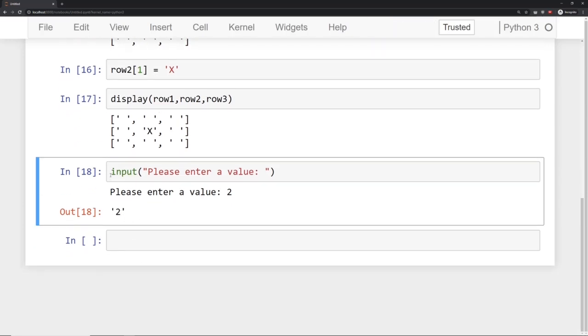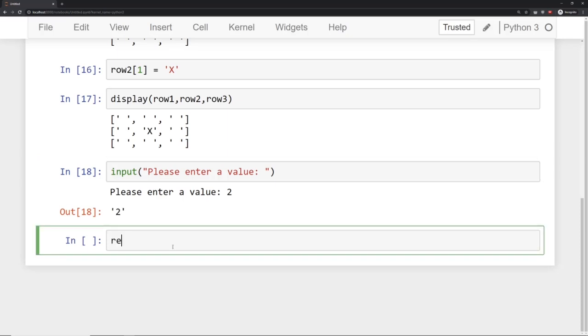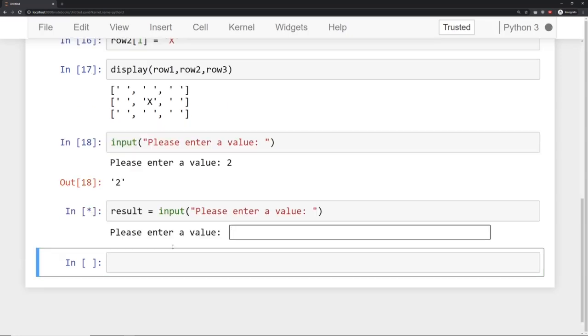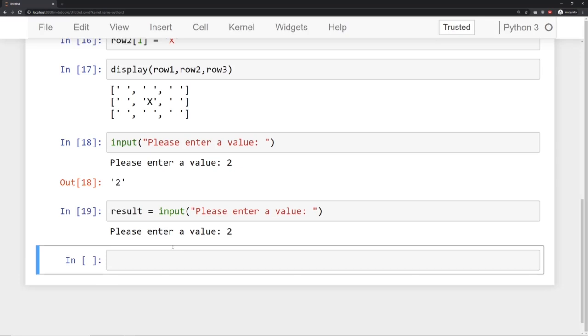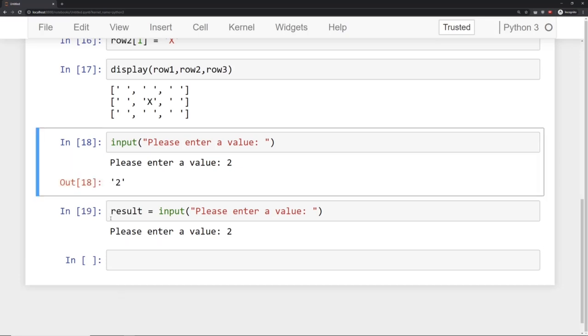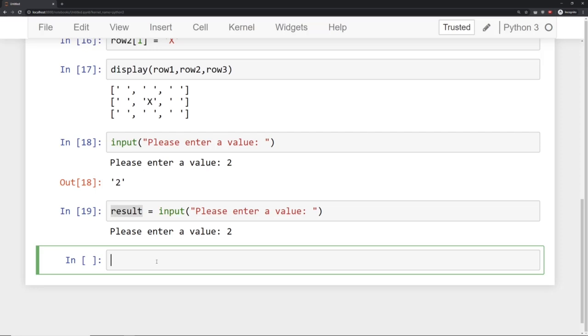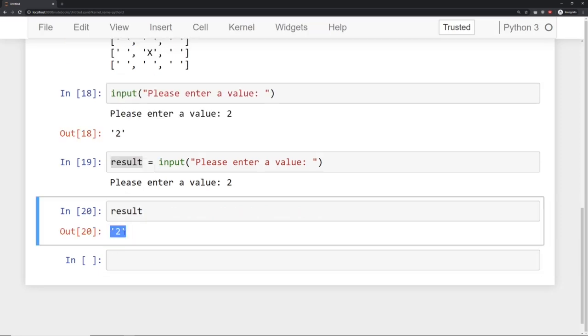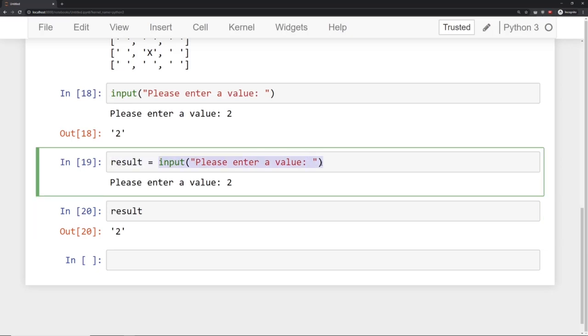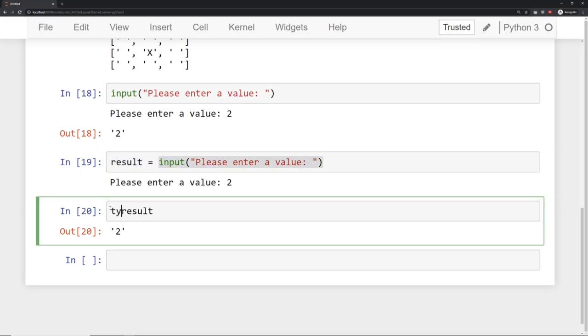So what I can also do is, instead of just displaying the output here, I'll save it as a result. So I'll say result is equal to input, please enter a value, colon, space, shift enter to run this, and then when I say 2, we actually don't see the output result because I've saved it as a variable, which means I can now call result, and I get back 2.